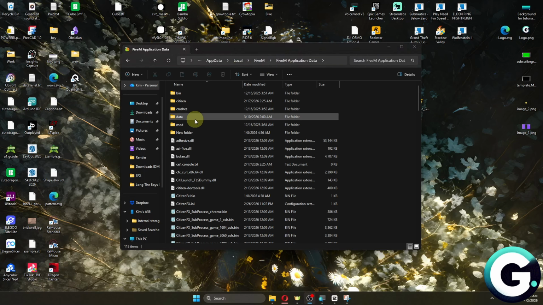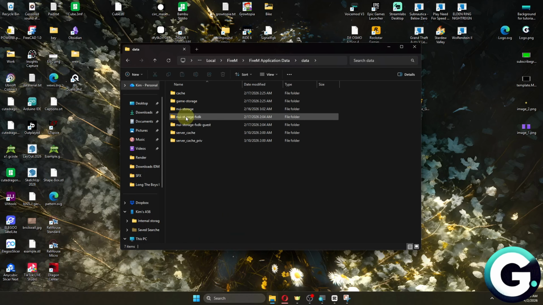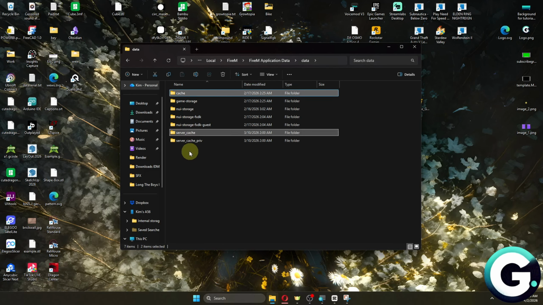In here, it's as simple as navigating through the data folder, and then you want to delete these specific folders. The first one is cache, the second one is server-cache, and the last is server-cache-priv. This is basically where all of our game settings are stored.